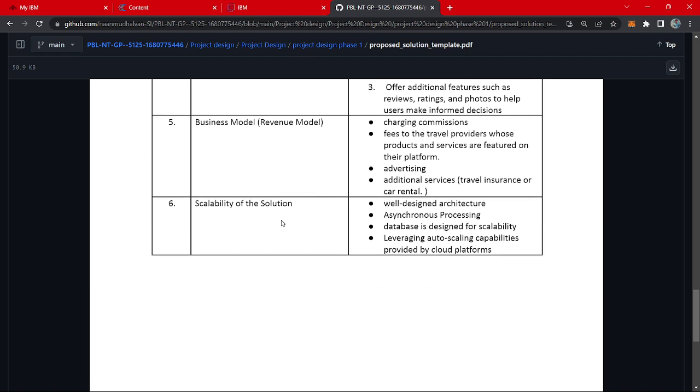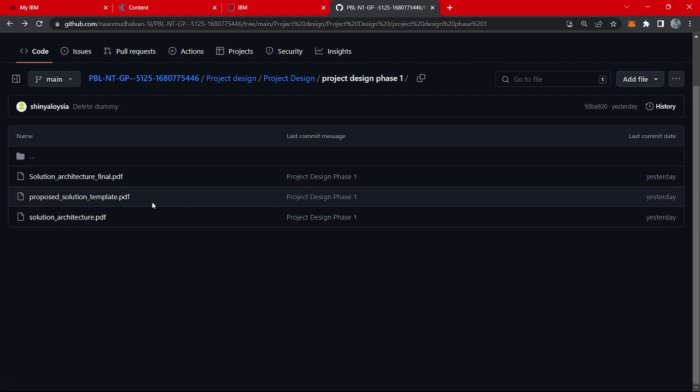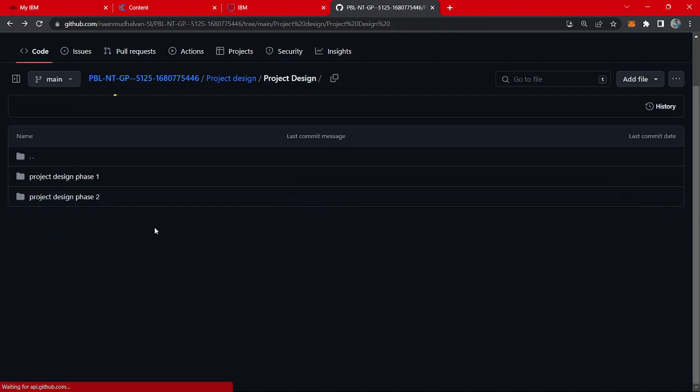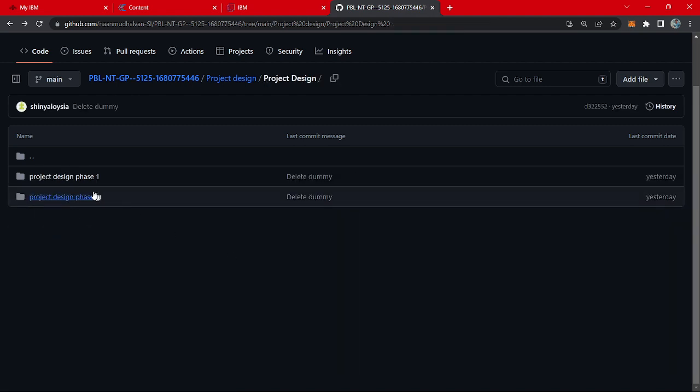After that, we explain the scalability of the solution: we use a well-designed architecture along with asynchronous processing. We use IBM DB2, which is designed for scalability. We also leverage auto scaling capabilities provided by cloud platforms like IBM Cloud. So this is all about project design phase 1.